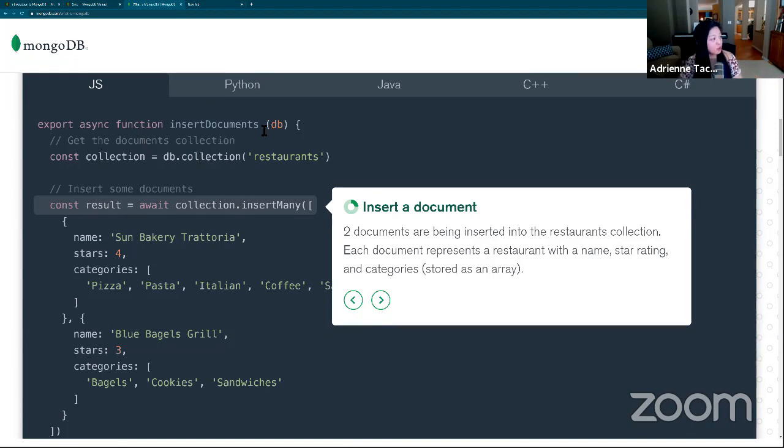Well, we could have a function that says insertDocuments. Why not? Because that's what we're doing. And in it, we're passing the actual database, right? So we connected in that first file. We now know we are connected to our database. So the first thing we'll do, this is assuming we have a collection called restaurants in our database, is get that list of restaurants and save it to our collection variable.